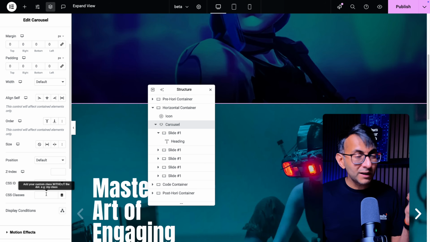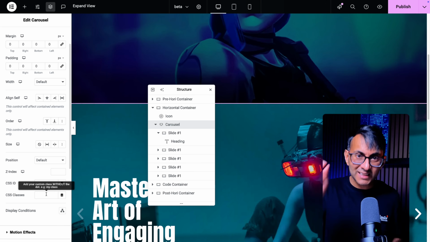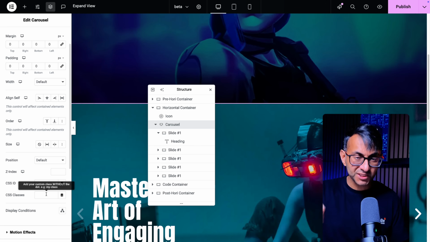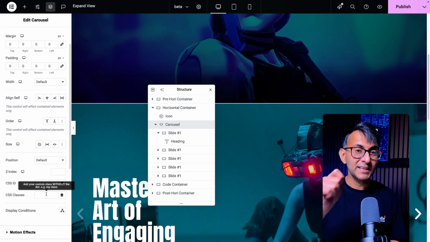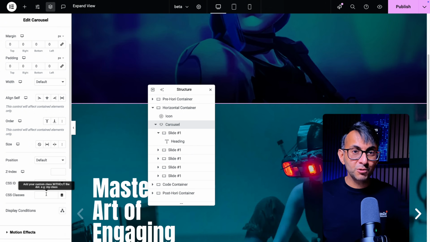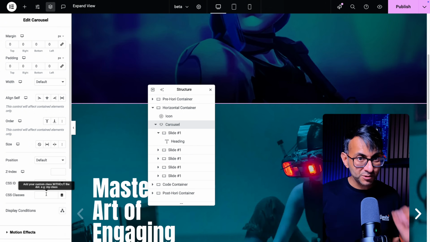Again, we have no class name. I couldn't make this easier for you. You only add the class name to the icon, not to the carousel, and not to the individual slides. If you do decide to add a class name to the carousel, go and modify the code I'm going to show you because I'm just using standard Elementor class names.